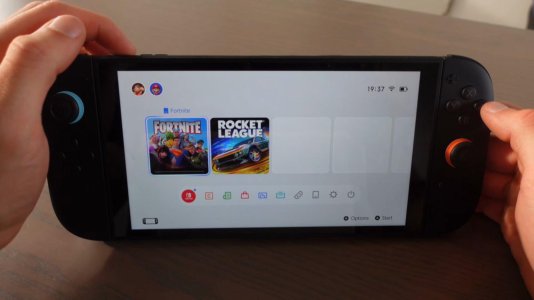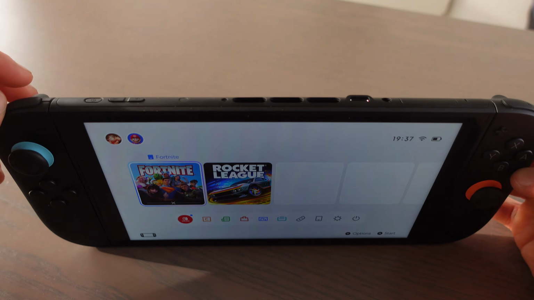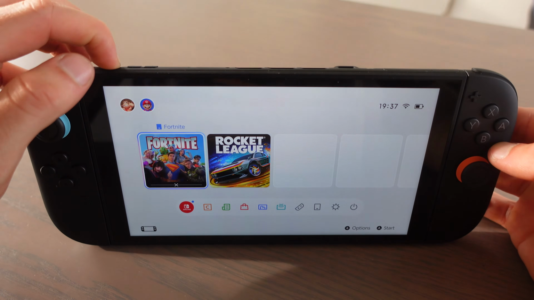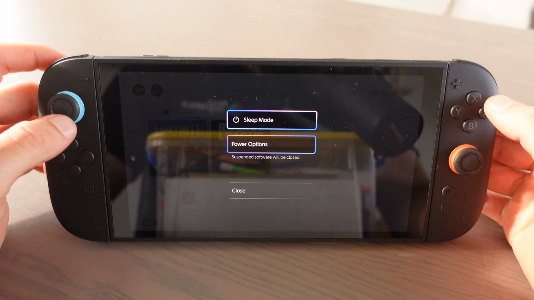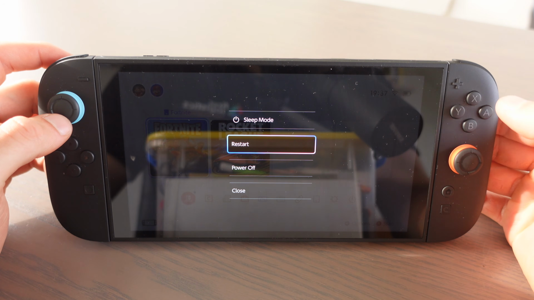Then we're going to restart our Nintendo Switch. We're going to hold the power button 1, 2, 3, and then we're going to click on restart.